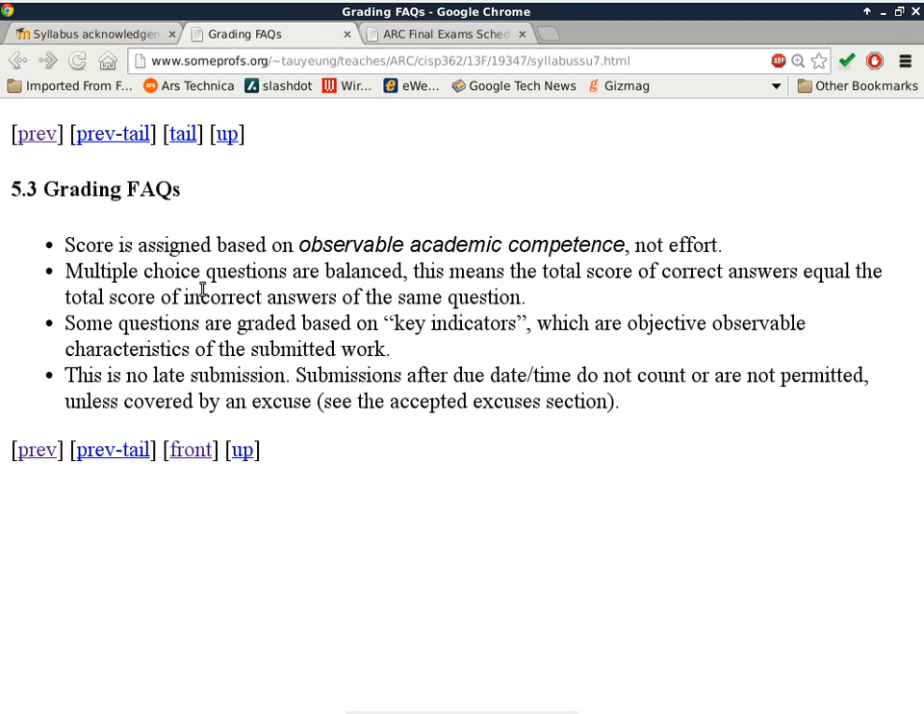Grading FAQ. Score is based on observable academic competence and not effort. In other words, I have had students who approach me and say, but I spent a lot of time on this already. How come I'm not getting the points that I think I should be getting? Well, it has to be observable, when people are taking an exam or in homework assignments. If it's not observable to me in an exam or a quiz or homework assignment, I cannot give the points.